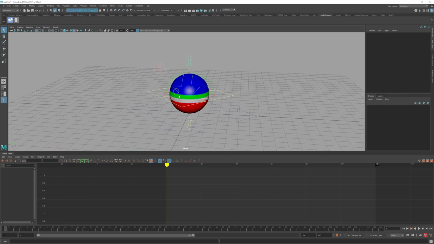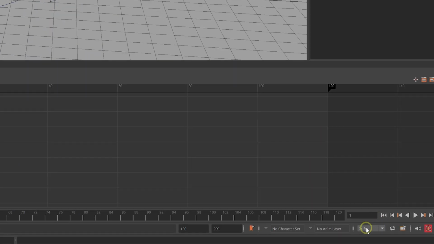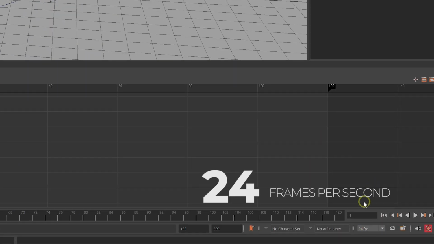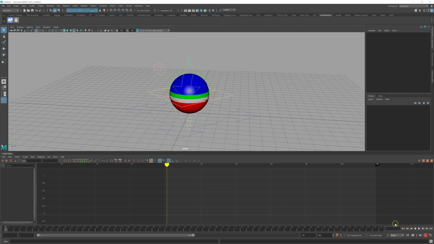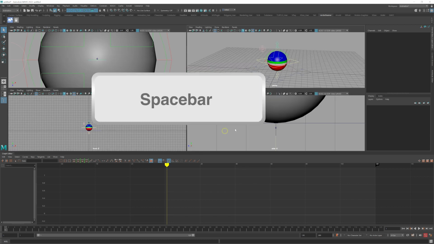Okay, so this is our perspective view, and I'm going to go down and set mine to 24 frames a second. Feel free to put yours on 30 or 25 if you want. And I am going to go to our side view, so I'm going to hit the space bar, or you can go up to Panels, Perspective, or Orthographic and Side. So hit the space bar and then you can roll over any of the views.